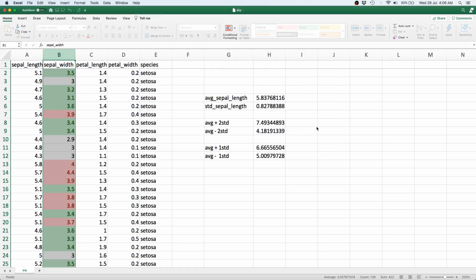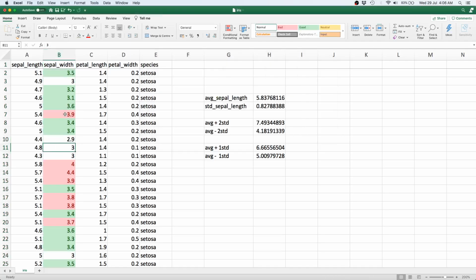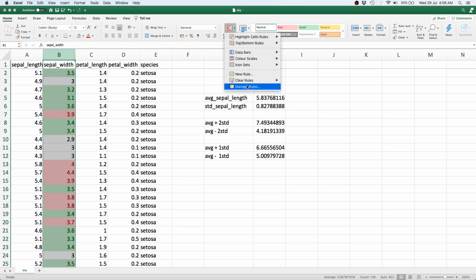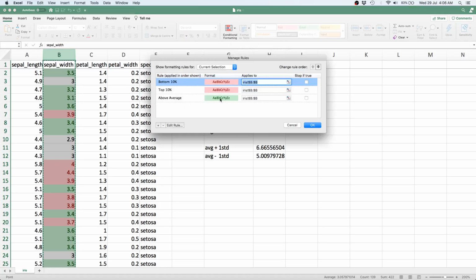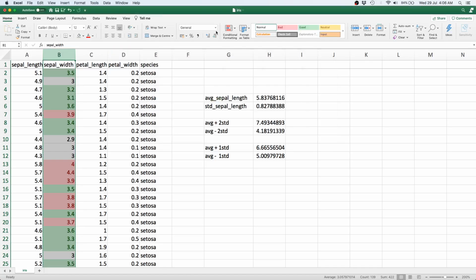And so then we click on OK and we see that some of our red values, which were actually top 10 or bottom 10%, have resumed their original color. Now we know what we have done with above average, although to make sure we can always check out manage rules and see what we have done. So yeah, we have covered above average in green and we have covered the top and bottom 10% in red. So let's cancel this and let's add another rule.